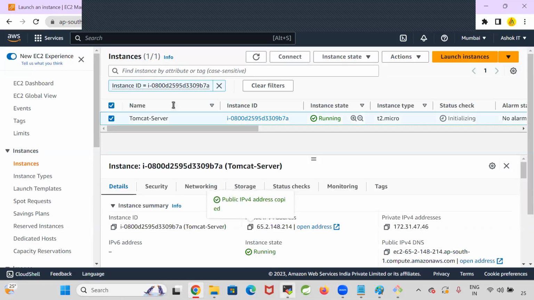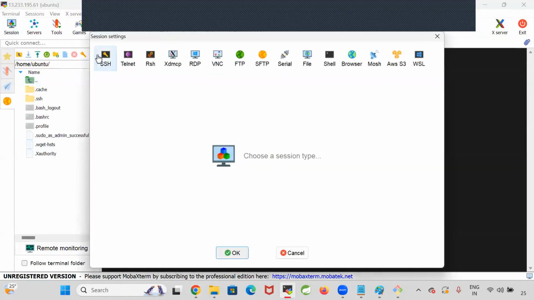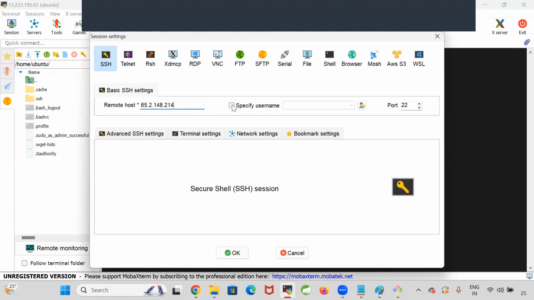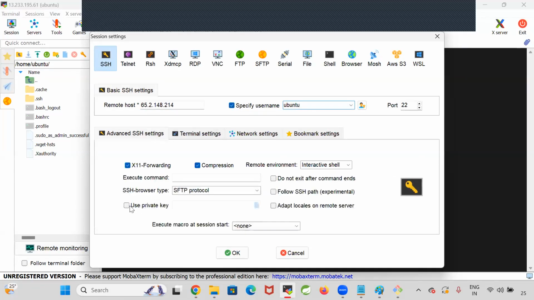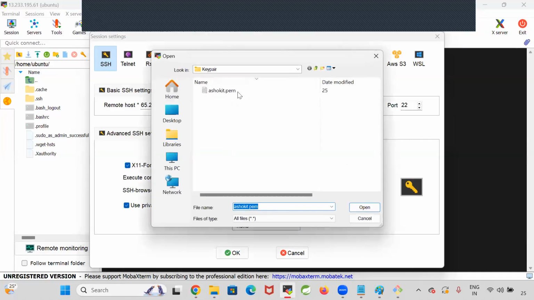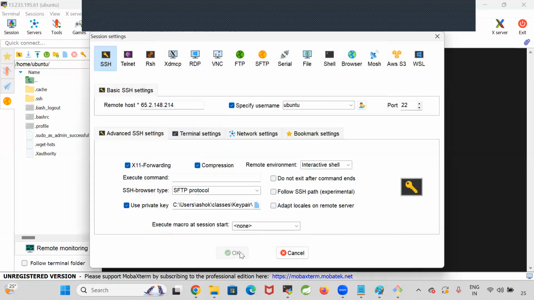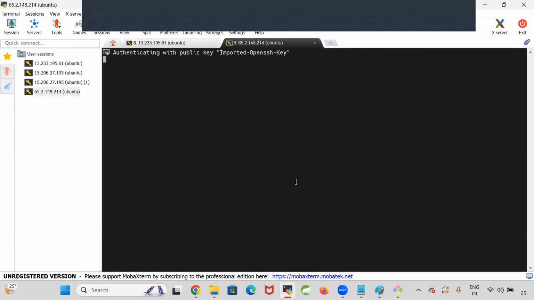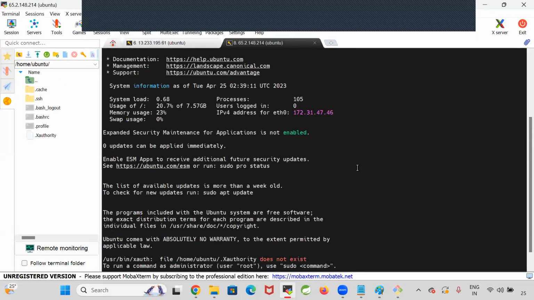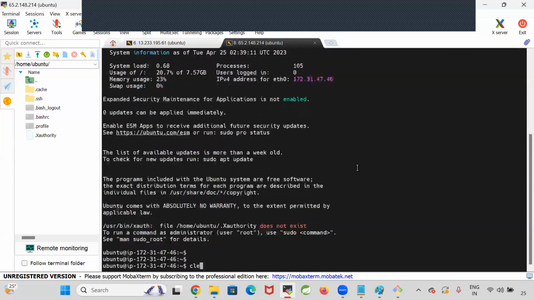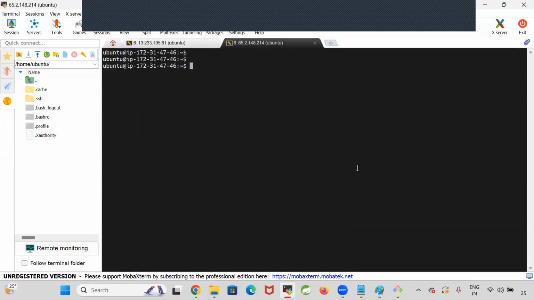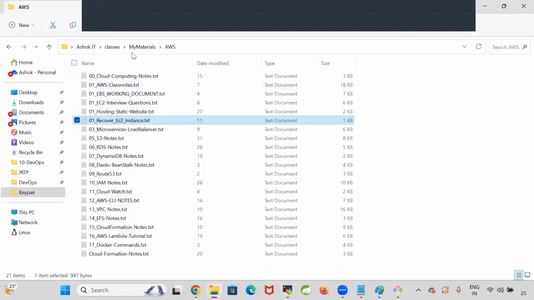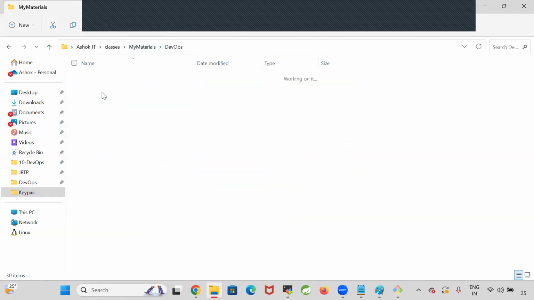Take its public IP. Session, SSH, remote host, public IP. Username is Ubuntu. Private key, that is our PEM file. Okay. Yes, now I'm able to connect with this machine. Now in this machine, I need to install my Tomcat server. So let me go back to install our Tomcat server.